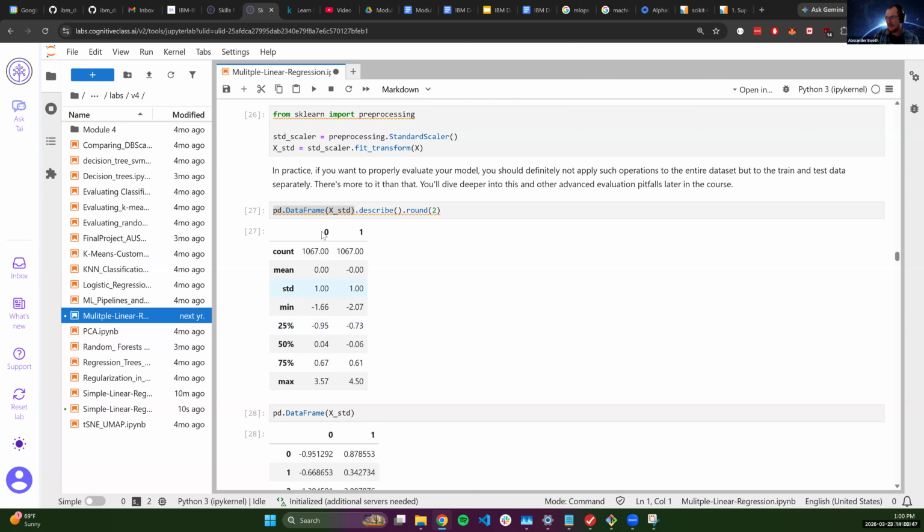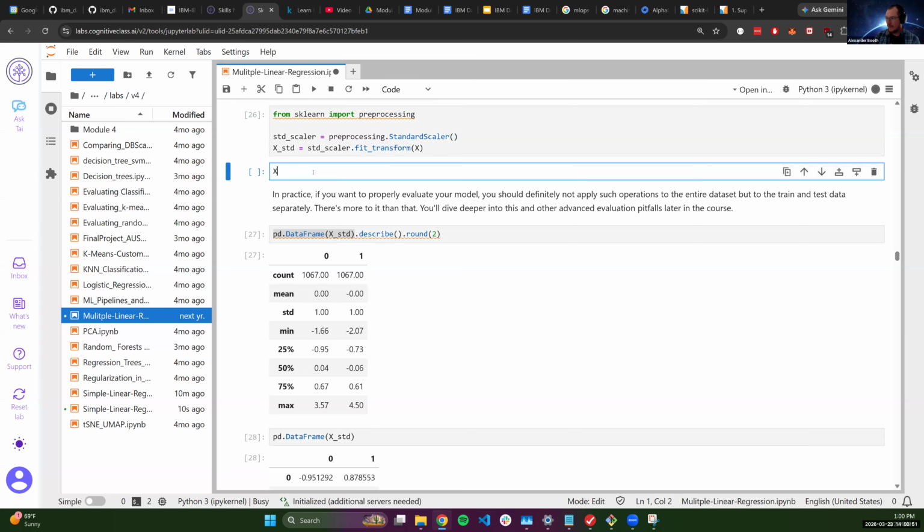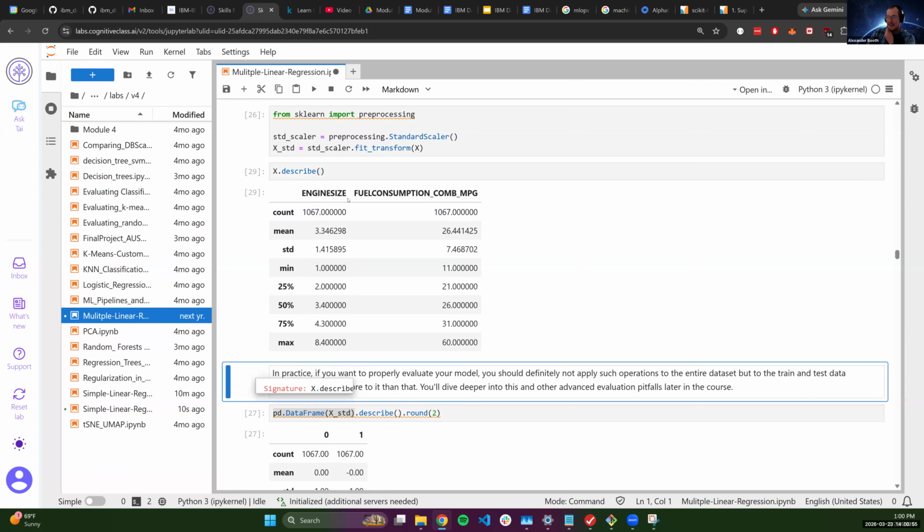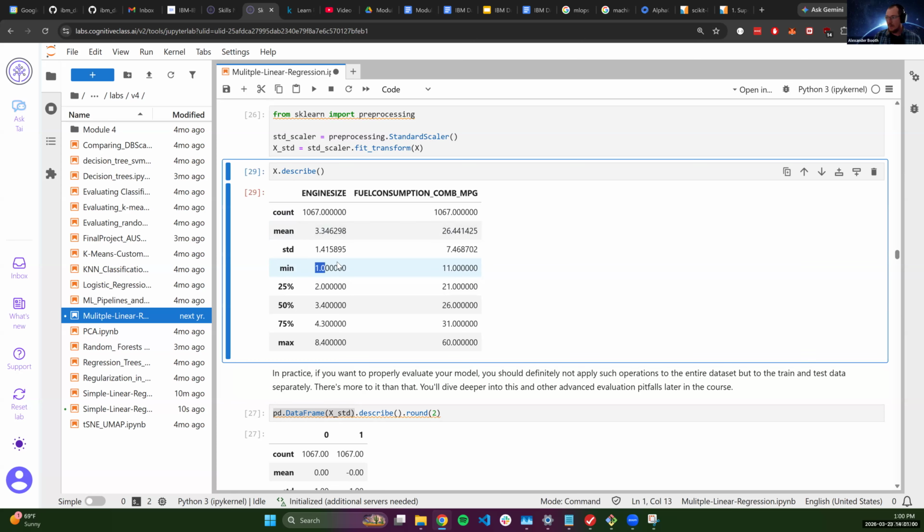So you'll see that without, what do I know? What's the story I want to tell here? X.describe. The story that I want to tell is that if I just have engine size and fuel consumption, notice their scales are off, right? We go from 1 to 8 as my range for engine size, while for miles per gallon, I go from 11 to 60. That can confuse models, especially when I have crazy differences in my ranges.